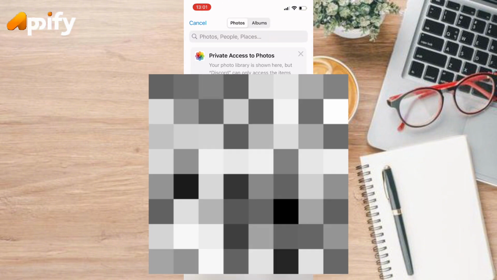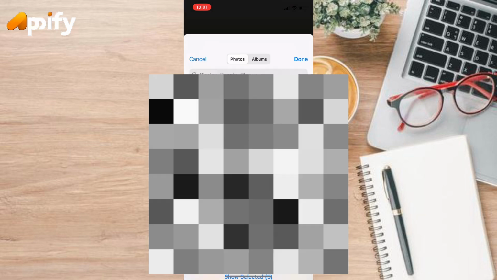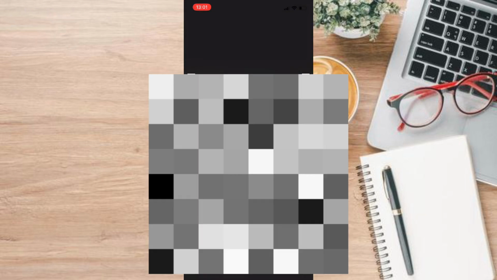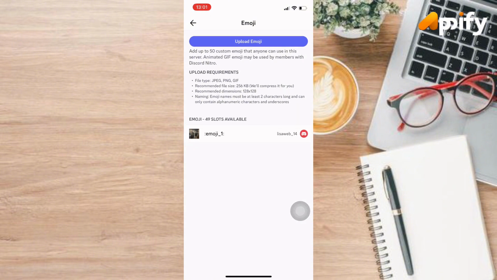Now select the photo from your gallery. Once you've selected it, simply tap on the choose button and it will upload your emoji. So in this way you can add emoji on Discord.